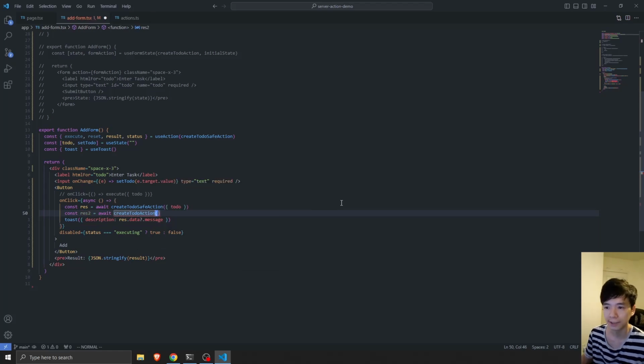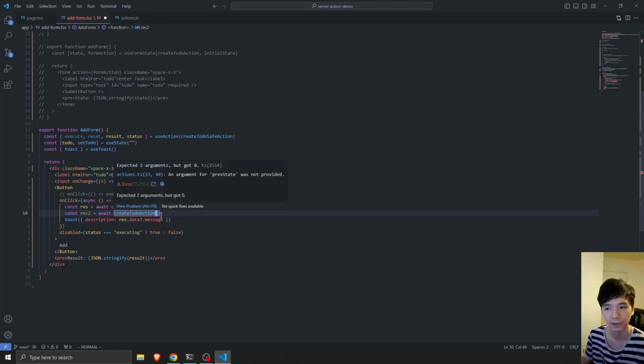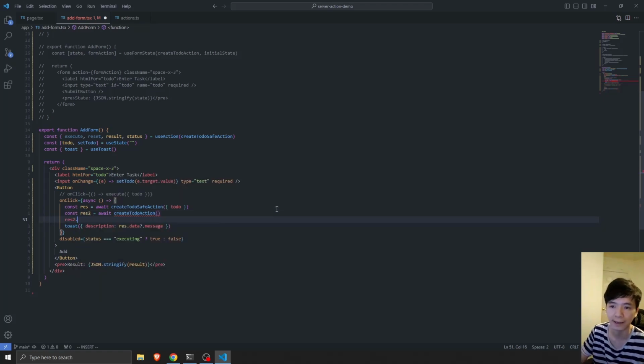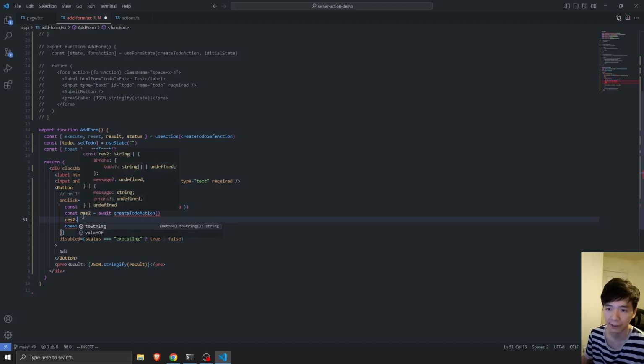So just notice that this is a create to do safe action and this is a create to do action. The top one is from the Next Safe Actions library, and this is just the default server action. When you do the normal server action, what you get back is not that unique object. This is just a normal object that is a string or errors. Basically, it doesn't do all the error handling for you.